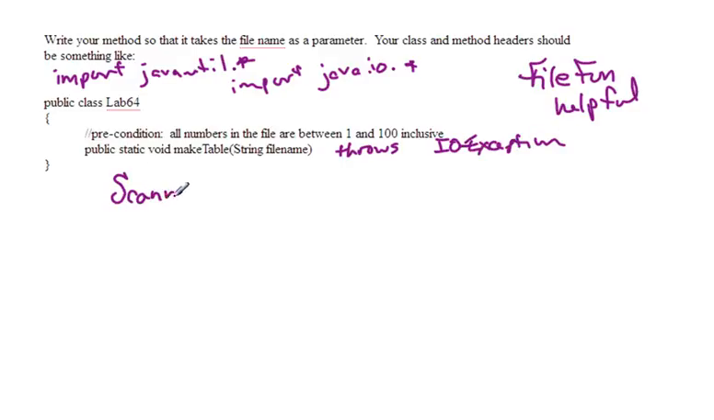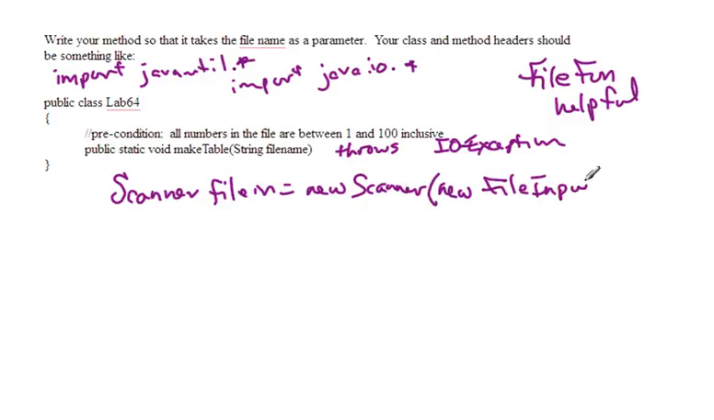That's Scanner filein equals new Scanner. And all of this is in file input. I'm just pulling it here. And new FileInputStream. And then you're going to put file name right here, like that. And when you put in the file name to test this, make sure it's in quotes, and you would type in numbers.txt. I think it was plural, right? Yeah, numbers.txt is the name of the file, and it needs to be in the same folder.